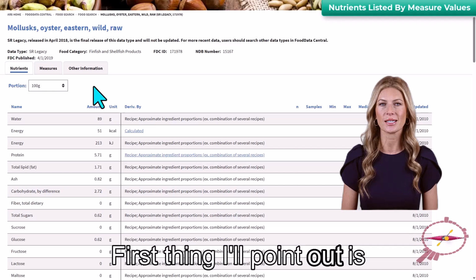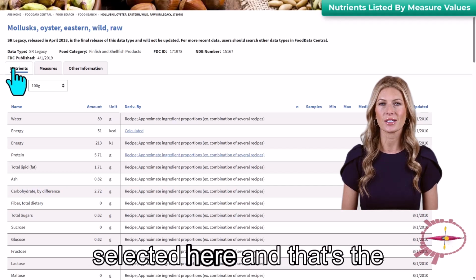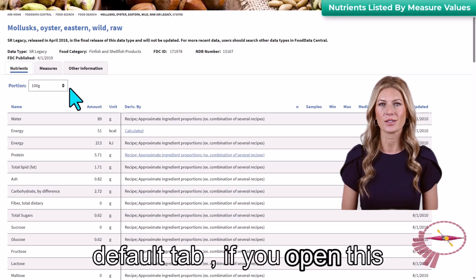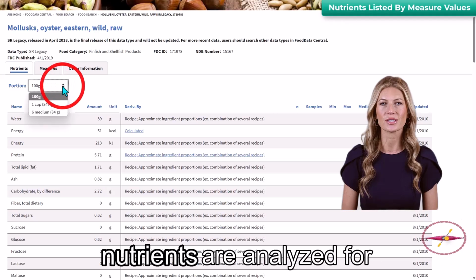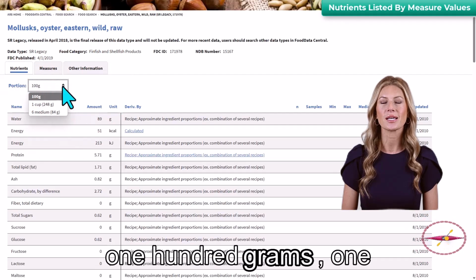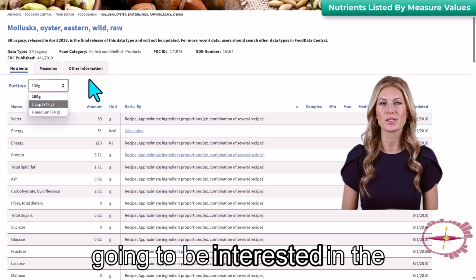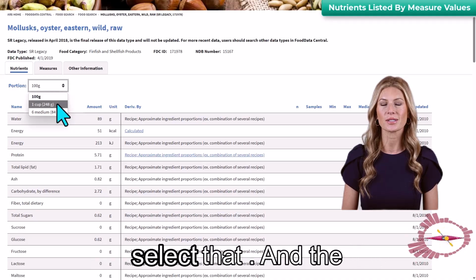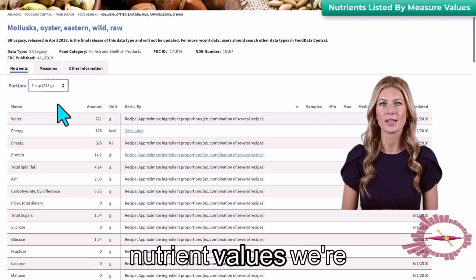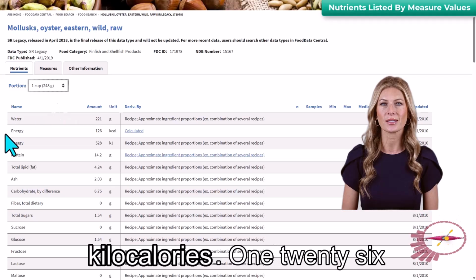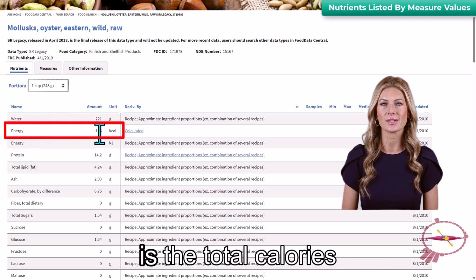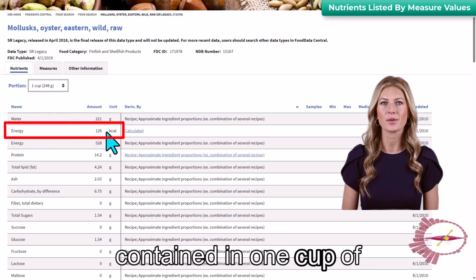First thing I'll point out is that with the Nutrients tab selected here, and that's the default tab, if you open this drop-down, you'll see that nutrients are analyzed for 100 grams, 1 cup of oysters, or 6 medium oysters. We're going to be interested in the 1 cup oysters, so we'll select that. And the nutrient values we're interested in will be energy kilocalories. 126 is the total calories contained in 1 cup of oysters.